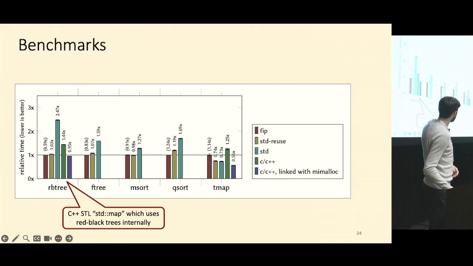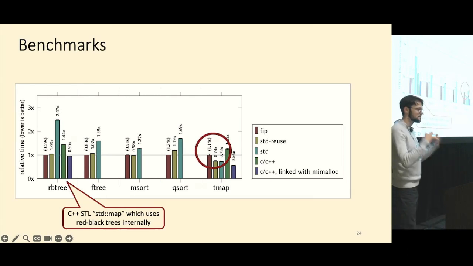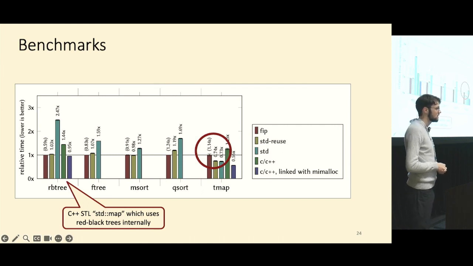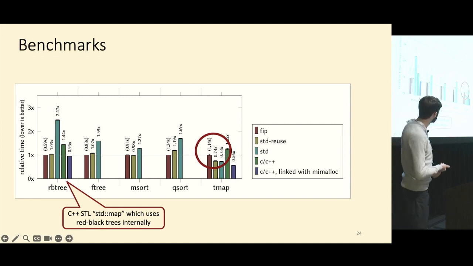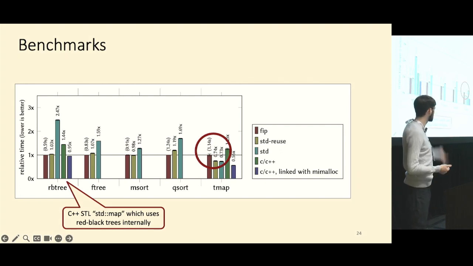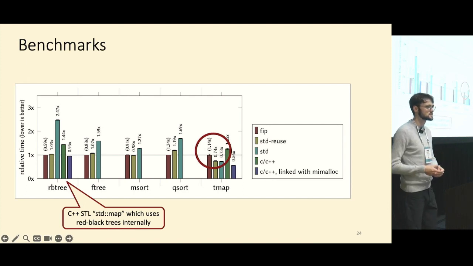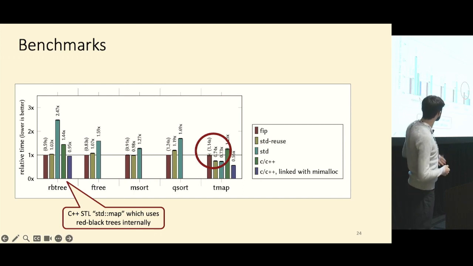I only want to talk about one benchmark here in particular, and that is the TMAP benchmark. The TMAP benchmark maps over a shared binary search tree, which means that in this benchmark, reuse analysis actually does not work because the tree is shared, so there's no opportunity for reuse. And you can see that in this case, the standard reuse program is a bit slower than the standard program because attempting to do reuse analysis has a small cost. But as you can see, the cost is very small. So even if the reuse analysis does not succeed, it's still not that bad for performance. Whereas in the other programs, the reuse analysis can succeed, and their reuse analysis is very good.